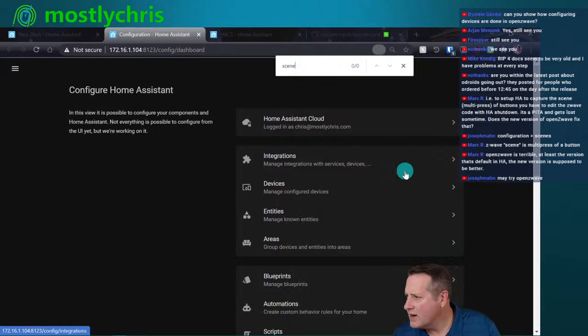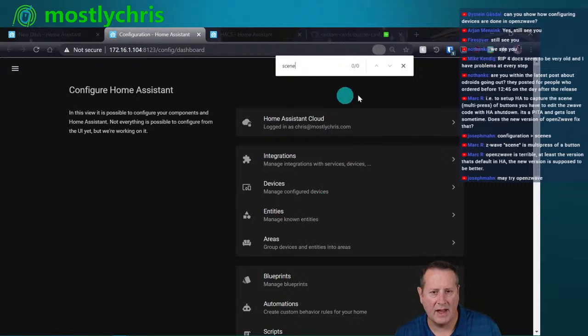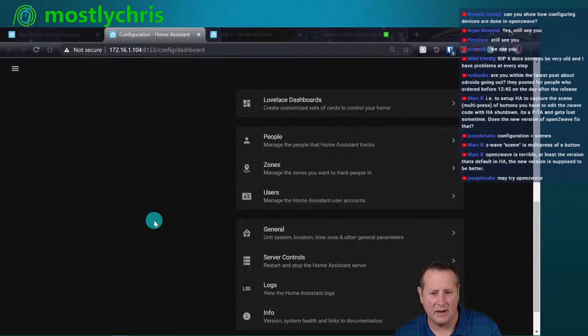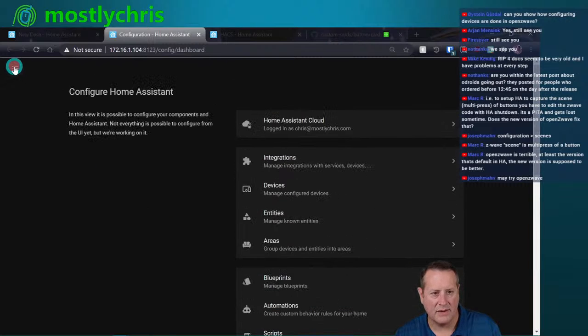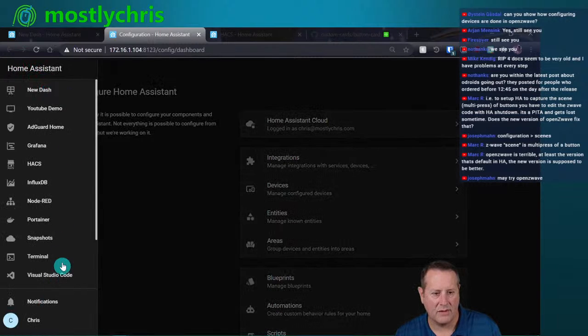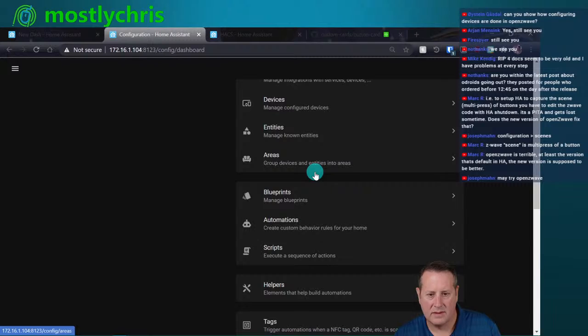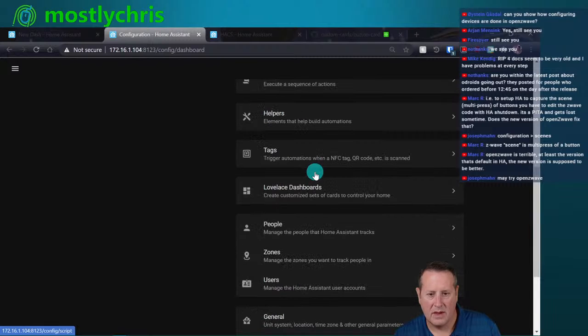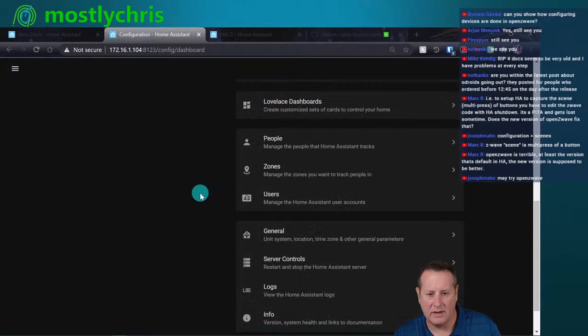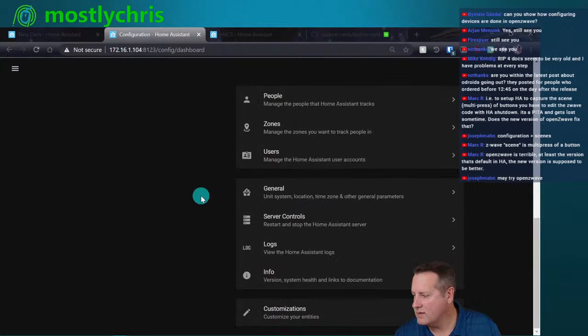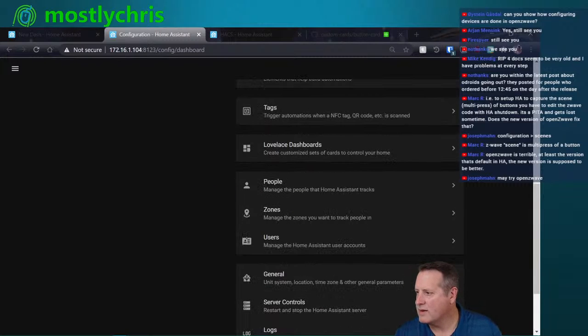I'm in configuration. Why do I not see scenes? So you say configuration scenes. I must not have something on because of the YAML mode, because I don't see the scenes. So let me just go back to configuration. Configuration scenes. Unless this is something different now in the newer versions, I don't see scenes anywhere. So what am I missing here?